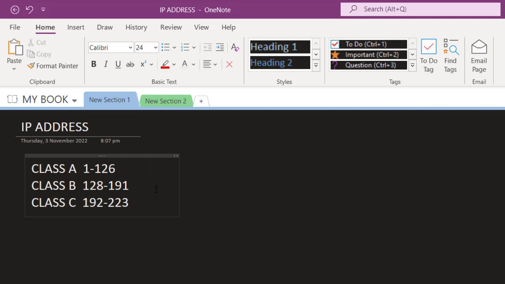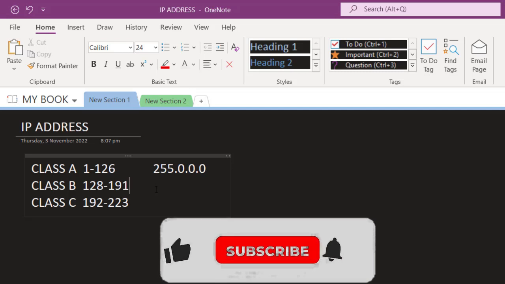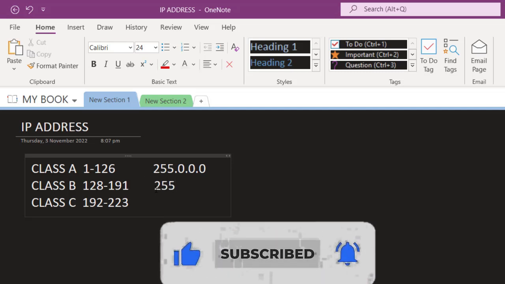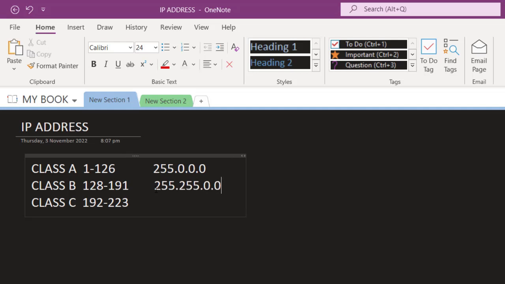So for class A you have 255.0.0.0, for class B you have 255.255.0.0, and then for class C you have 255.255.255.0. These are all the default IP ranges and the default subnet masks.